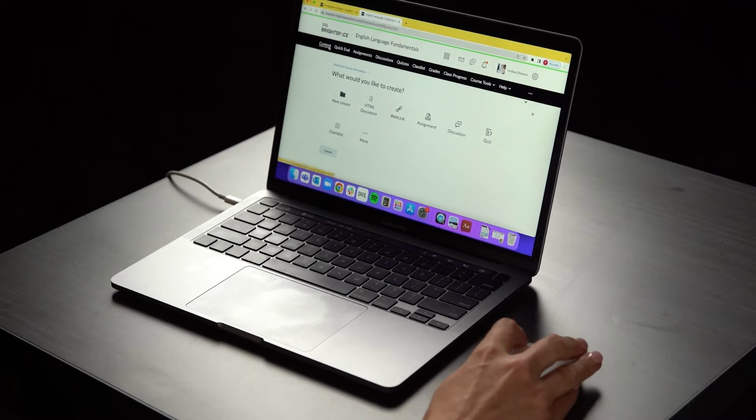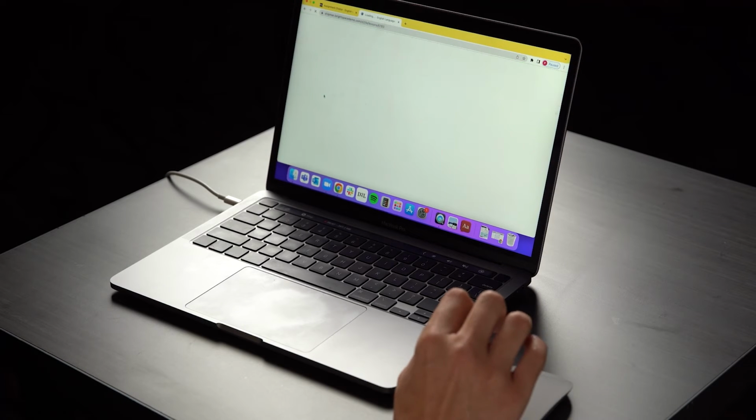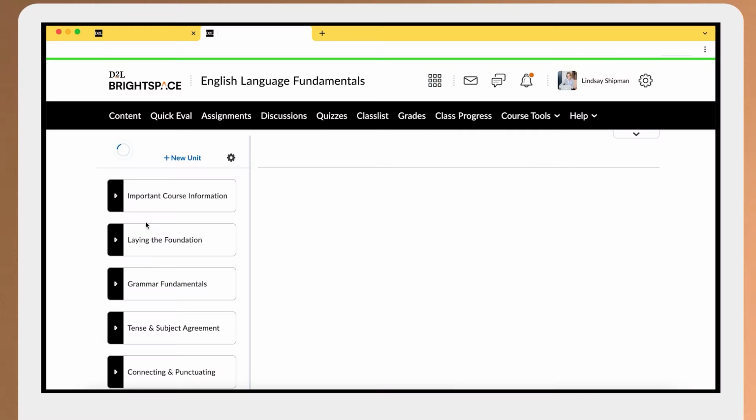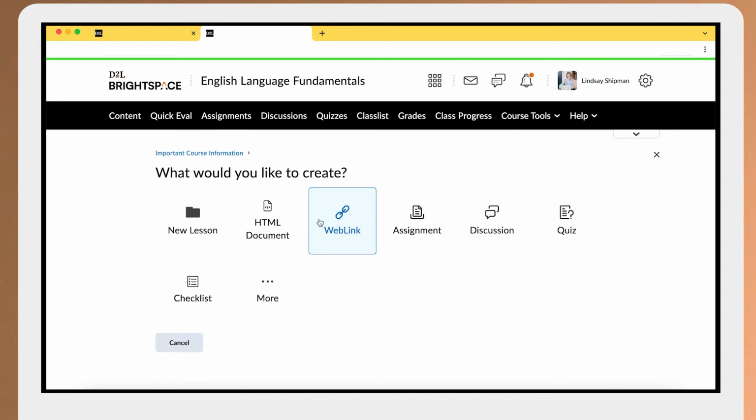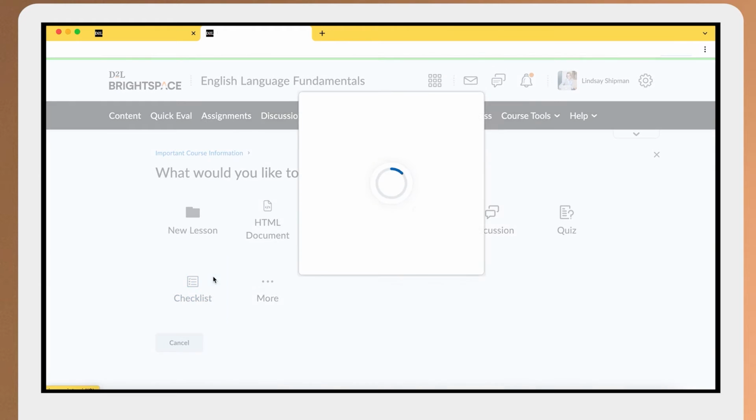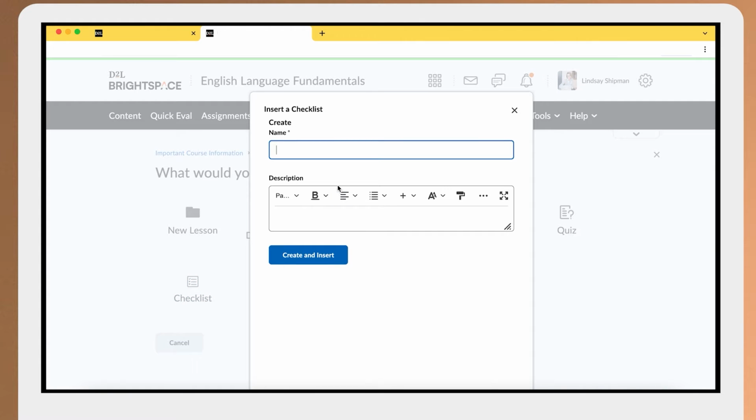So starting from content, I will simply click to create new, and I'll add in a checklist. And so what I'm doing here is creating a checklist that will provide my students with assignment options. And so from there, I've got the opportunity to include a description. Sometimes this is a good place to put an image or a video or something that draws students' attention to it and tells them a little bit about it.